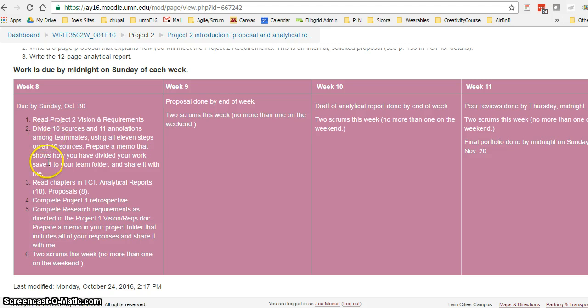And I'd like you to prepare a memo that shows how you have divided up the work. It's not the case that each teammate has to apply all 11 annotation steps to all 10 sources. It's as a team, you must do that work. So prepare a memo that shows how you have divided your work, save it to your team folder, and then share it with me. You want to use a memo format and style your memo using styles, not manually styling the content.